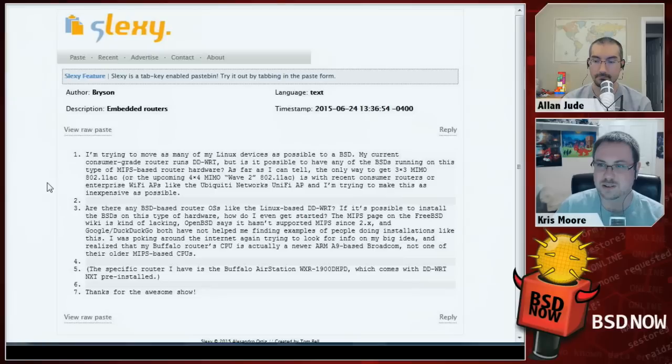As far as I can tell, the only way to get a 3x3 MIMO of this type of MIPS, of 802.11ac, or the upcoming 4x4 Wave 2, is with recent consumer routers or expensive Wi-Fi APs, like the Ubiquiti Networks UniFi AP, and I'm trying to make this as inexpensive as possible, understandably so. So he says, are there any BSD-based router OSs like the Linux-based DD-WRT? Is it possible to install the BSDs on this type of hardware, and how do I even get started?